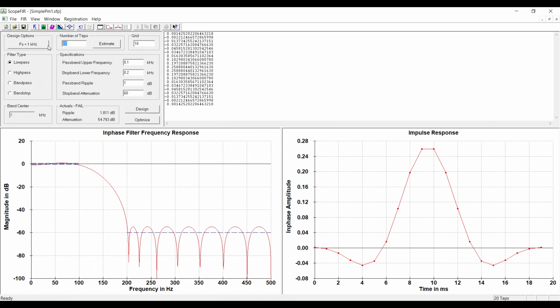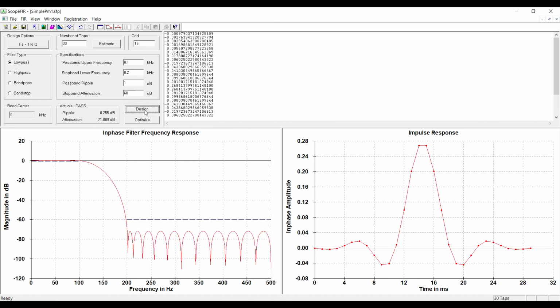Now if we go to a higher number than the 23 that we know works, let's go to 30. That also works, but you can see that we've got more attenuation than we needed in the stop band, which is okay, but we had too many taps. Now I'm going to go crazy and put in 300 taps, and we'll see it may fail at that, or it may succeed.